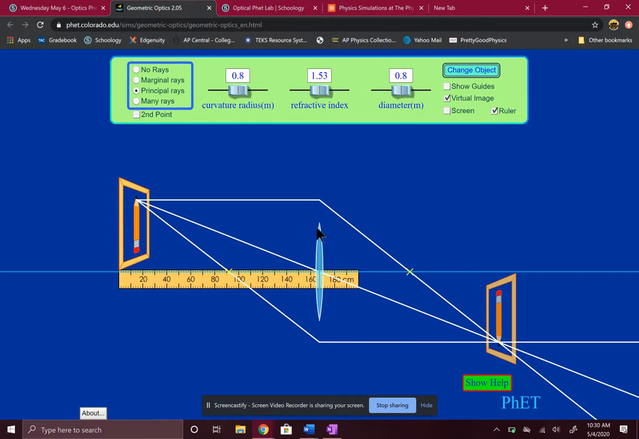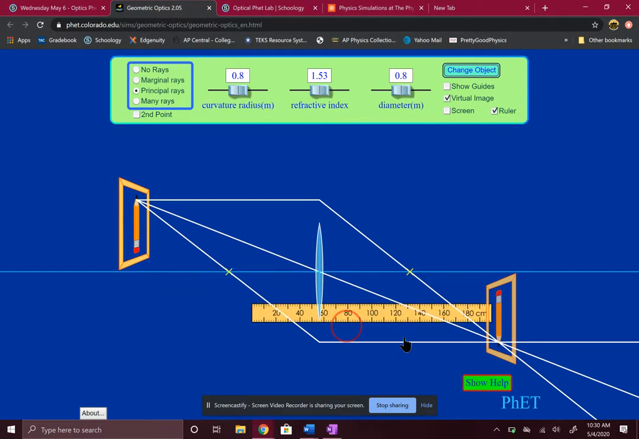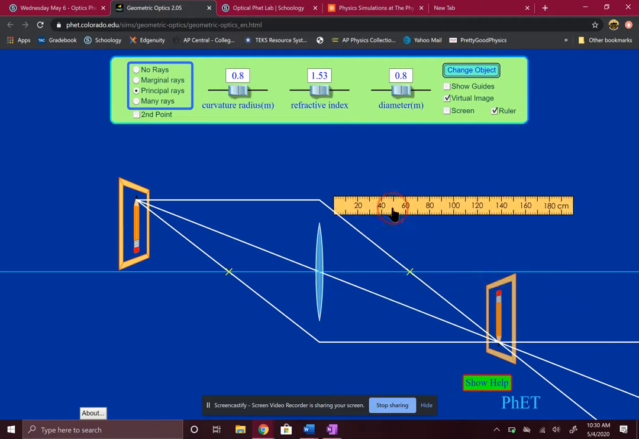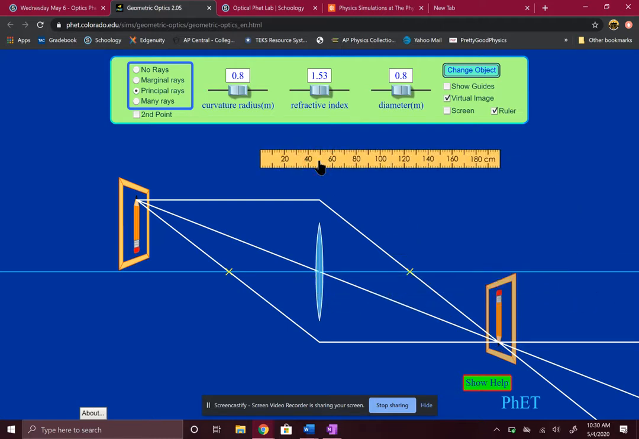Now, this is a convex lens. We will do a concave lens. We'll actually have to use a different simulation for that. And so remember, this is your object. Over here is your image, and you'll just measure. Now, it'll ask for your height also.